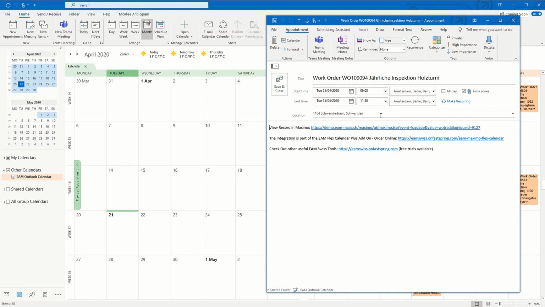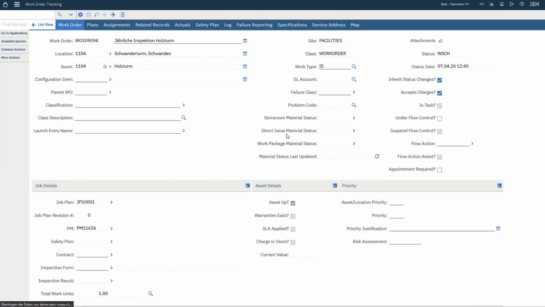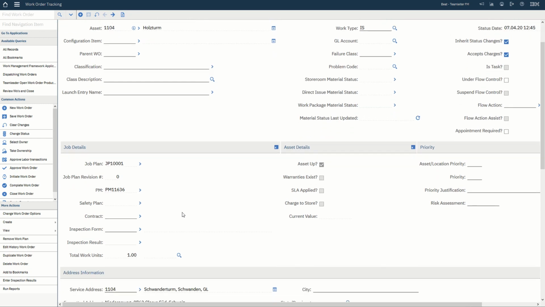In the location of the Outlook appointment, you will find the location of Maximo, provided as the location ID and the description. And in the details section, we have at least a link to jump back into Maximo, where we can easily go to the appropriate work order.